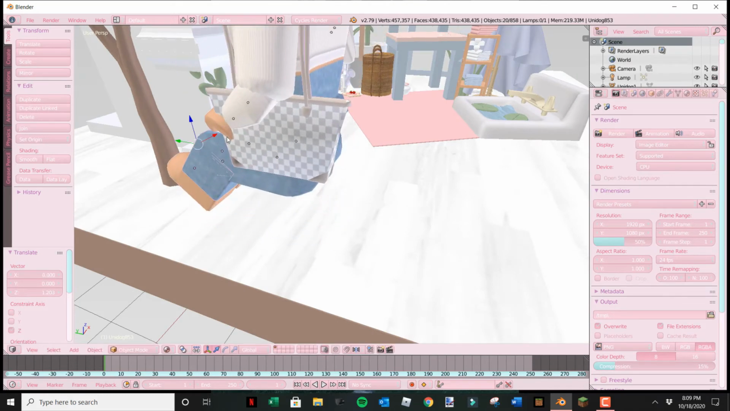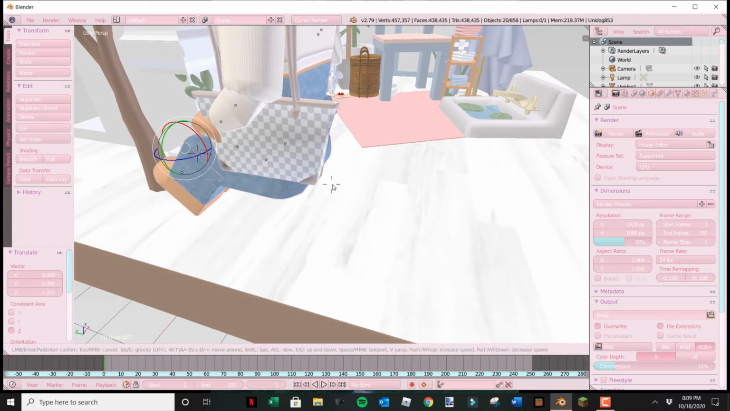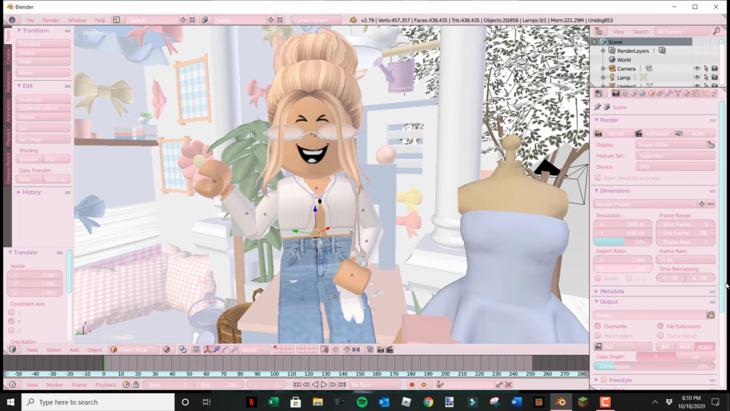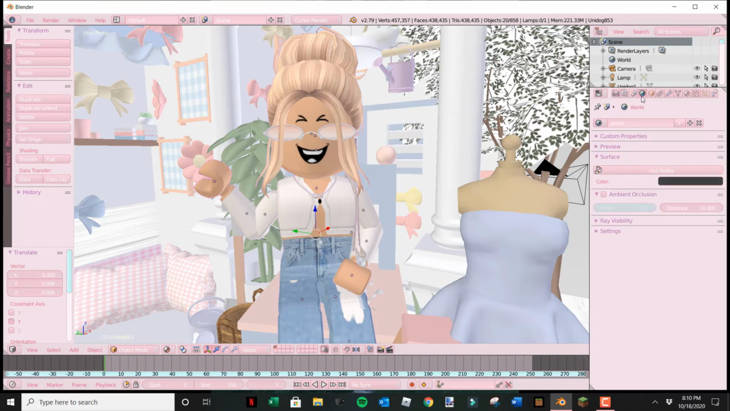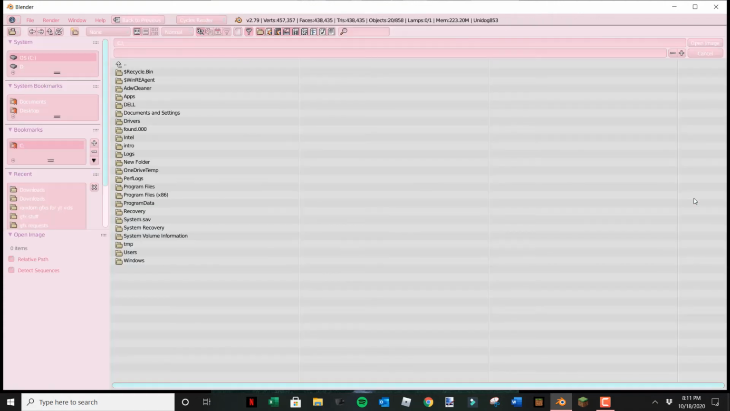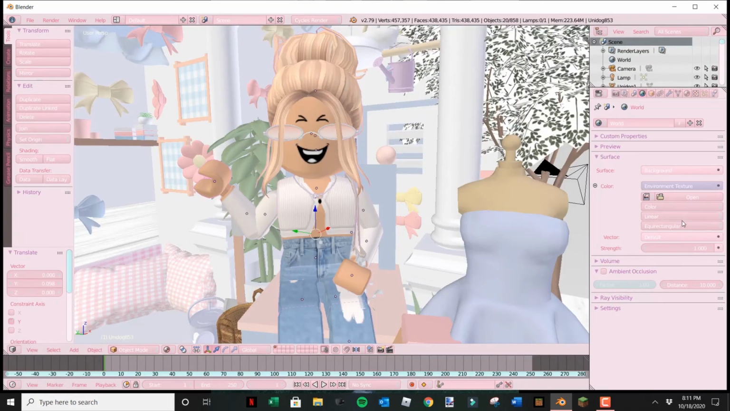And then once you're done posing it, you can just move it to wherever you want to put it on the GFX. Once you have it where you want it to be, go to resolution and move it all the way up. Go to the world icon and then click use nodes, and then where it says color, click on the little circle and click environmental texture. And then to get one of these, it's the background for the GFX.